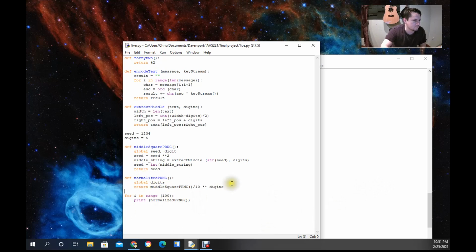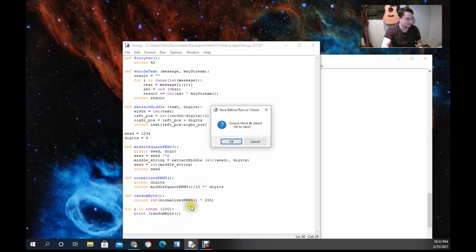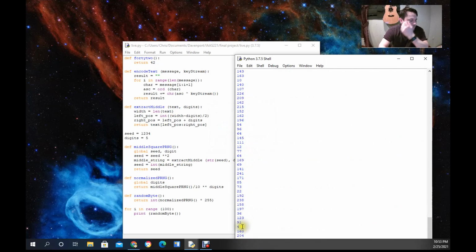Now, in order to make this usable for the next part, we need that to be scaled between 0 and 255. So I'm going to make a function called random byte. And for this, all we're going to do is return normalized PRNG multiplied by 255, because that'll give us a value between 0 and 255. But that's going to have decimal points, which means it will be way more than a byte. So we're going to convert it to an int, like that. And then we'll run this test program again, now looking at random bytes. And so that does the expected result.